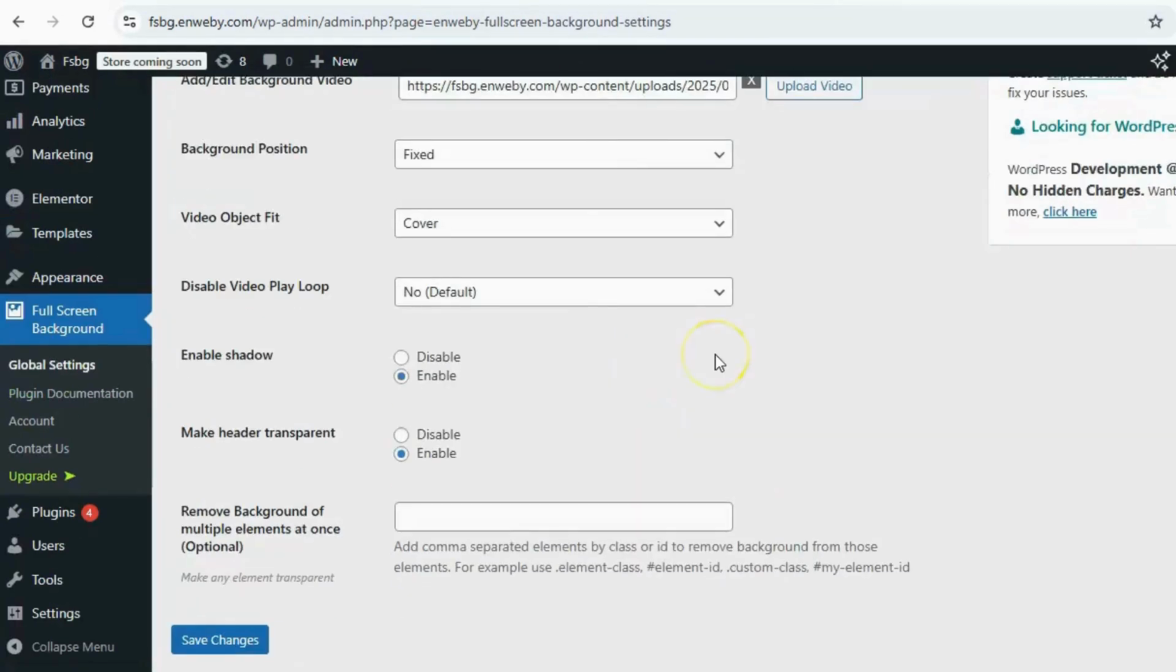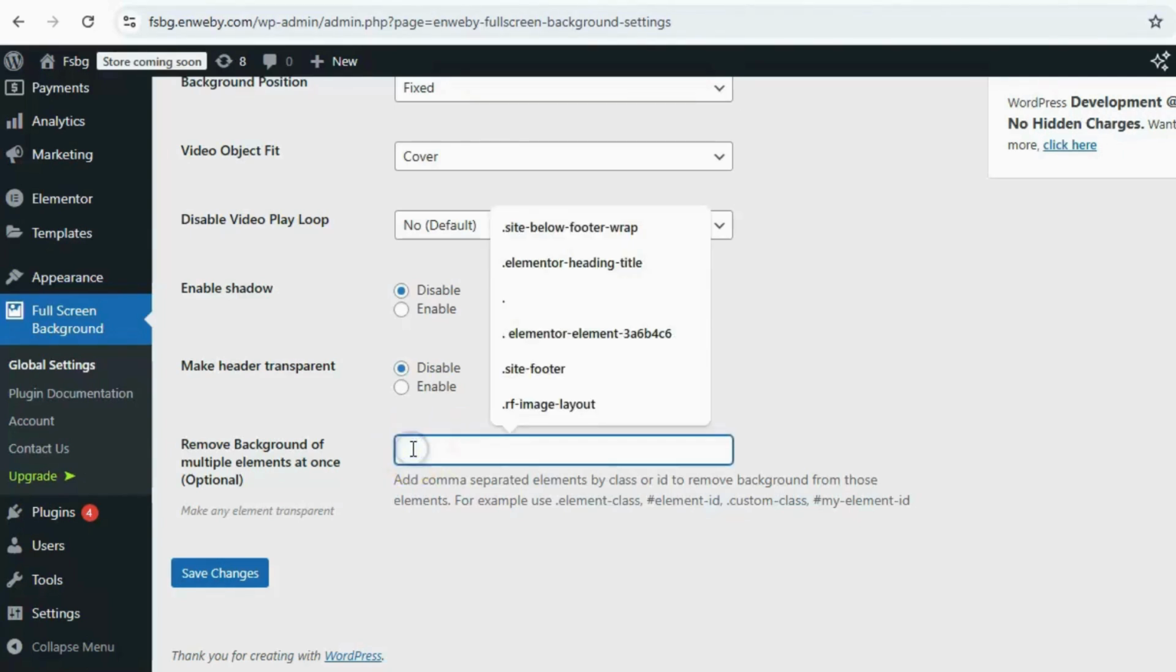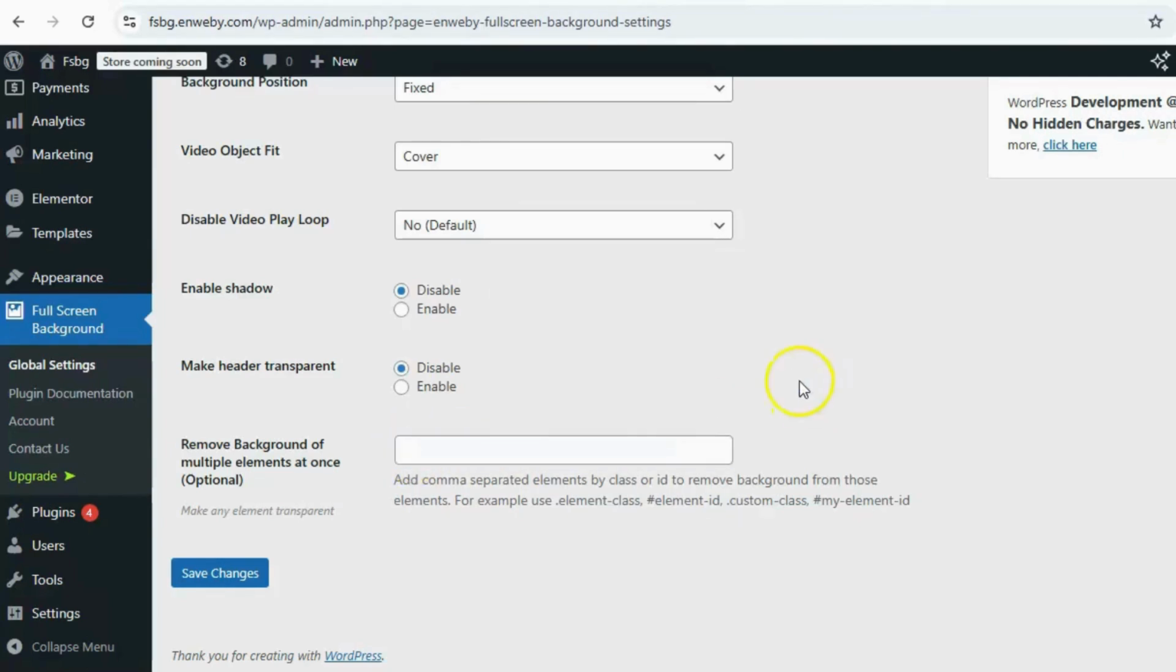Now I'm going to disable both for the time being, so that I can show you the third important setting, that is remove background of multiple elements at once. This setting is generally used by a developer or designer who knows HTML and CSS. So to remove background on multiple elements at once, we just need to use comma separated classes or comma separated IDs.